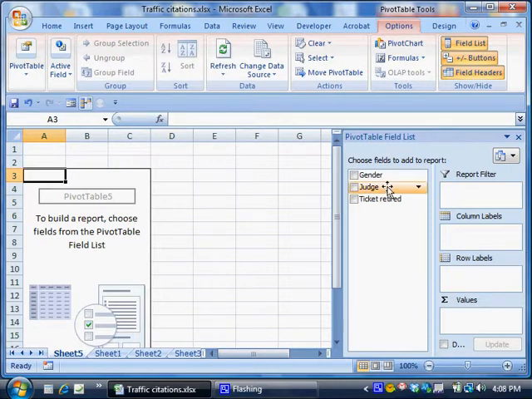Alright, so the first question is, which of these variables goes where in these boxes over here? And here's a little way to remember it. Think about which of these variables is the cause and which is the effect. In the relationship we're looking at, we're assuming that gender causes having your ticket retired. Specifically, we think if you're a female, that causes you to be less likely to have your ticket retired than if you're a male. So the cause is going to go in the column labels box. They both start with C. That's a way to remember.